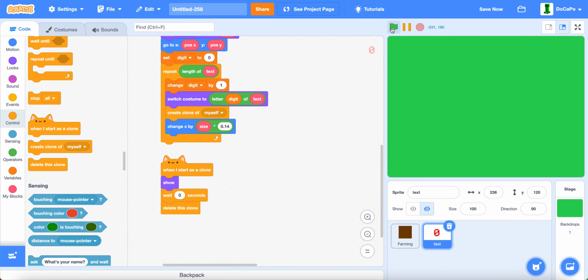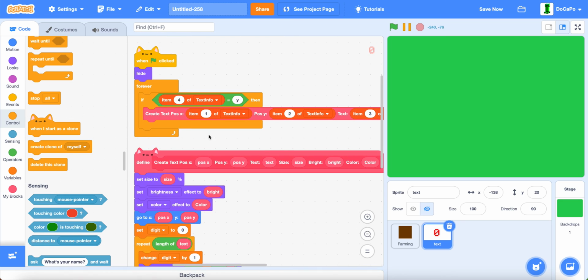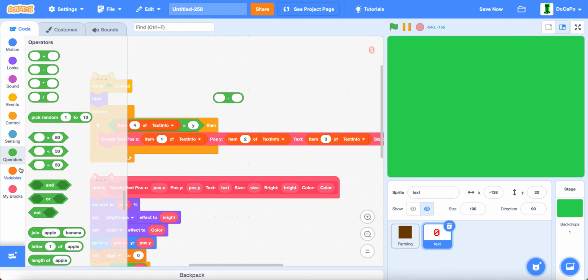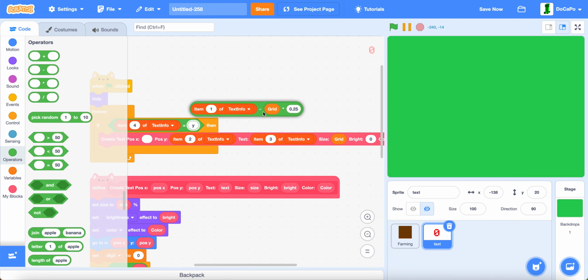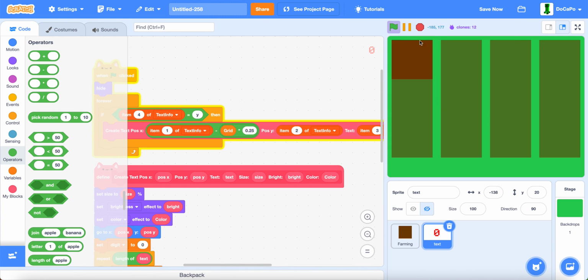But also to make it more centered, at create text pause x, we will do a subtract: item 1 of text info subtracted by grid times 0.25. Now if you test it, as you can see, it's a lot more centered.